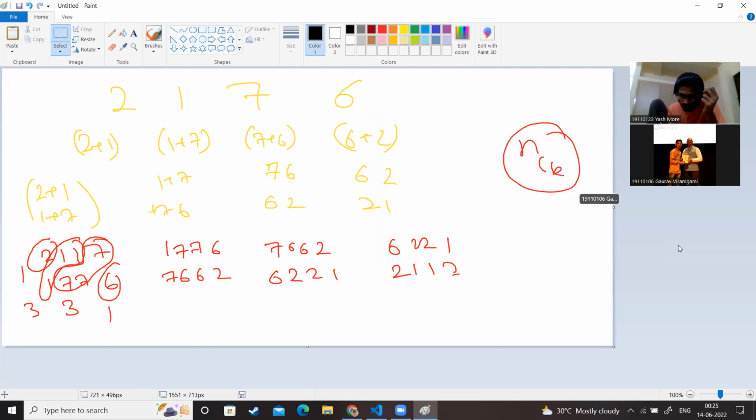So after the kth step we can write the ith element as, if I'm given this cycle, the kth element as 2 into NC0 plus 1 into NC1 plus 7 into NC2 plus 6 into NC3. Now if you go one step beyond, there's 6 into NC3.